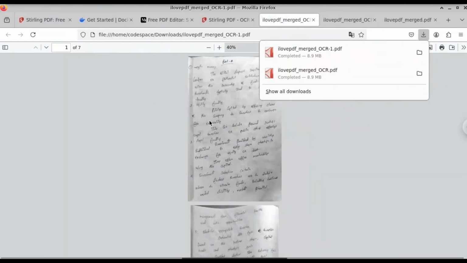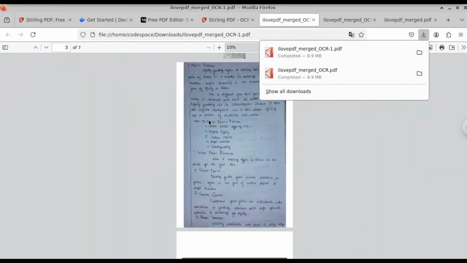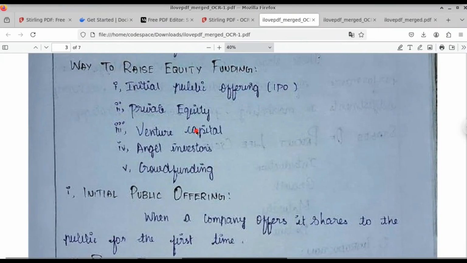Now we have the OCR recognized PDF. What we can do is select any text and just copy and paste. Now the text is copyable, and we can copy this text and paste it here.